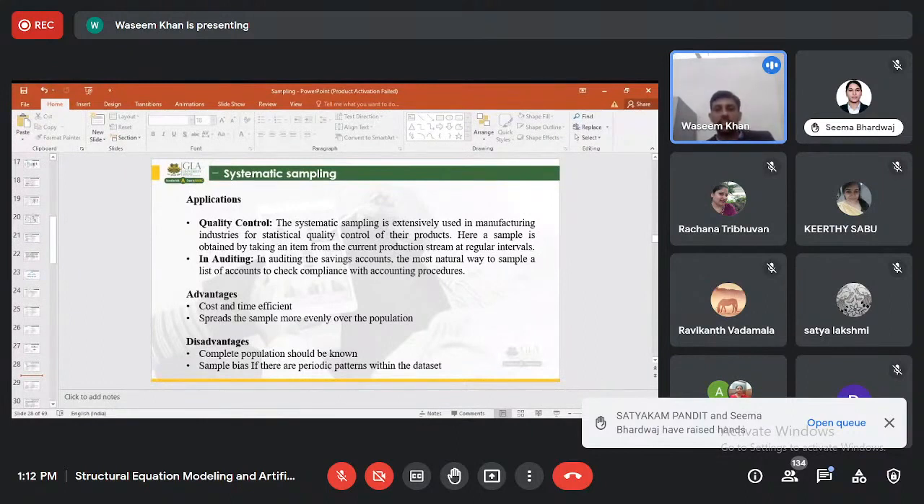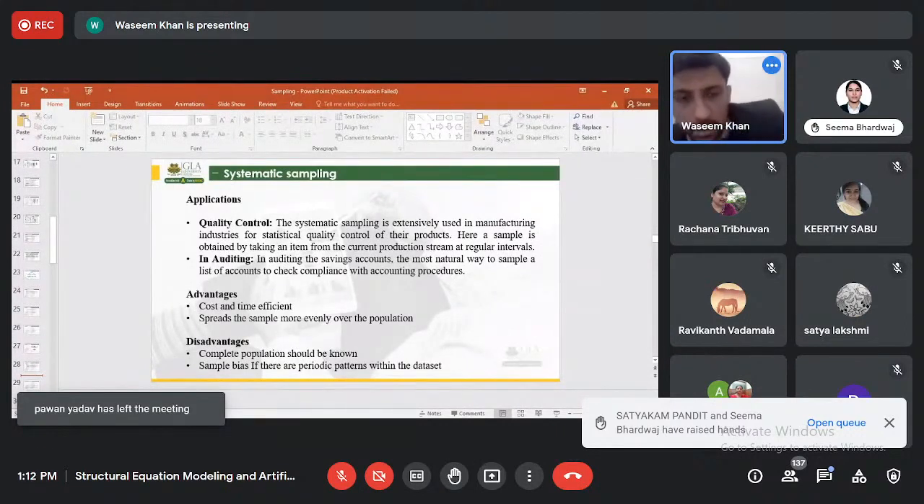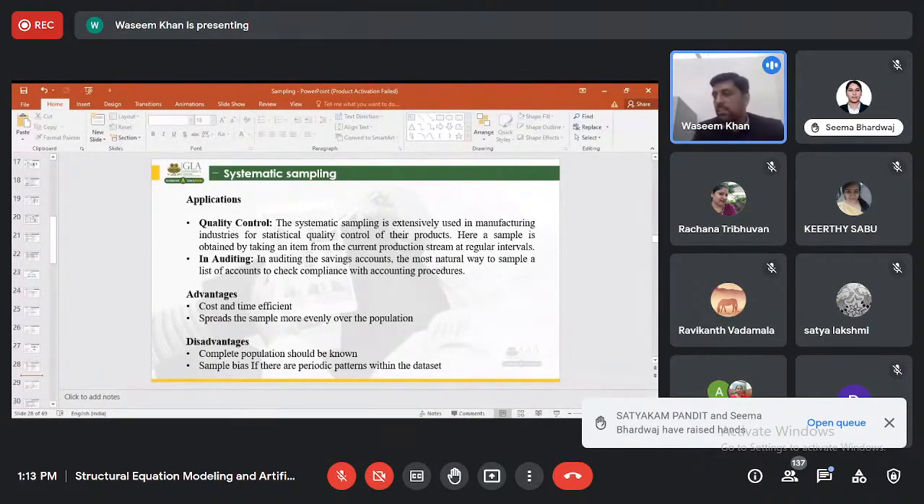Systematic sampling is extensively used in manufacturing industries for statistical quality control of their product. In auditing cases, as I discussed with you, in savings accounts, the auditor cannot check the entries of each and every savings account, right? So he can pick some savings accounts. So the method could be systematic because there is no such pattern, right? And the important thing is it is very cost effective and time effective, and spreads the sample evenly over the population. But there are disadvantages too. You should have a basic understanding of the complete population, right?